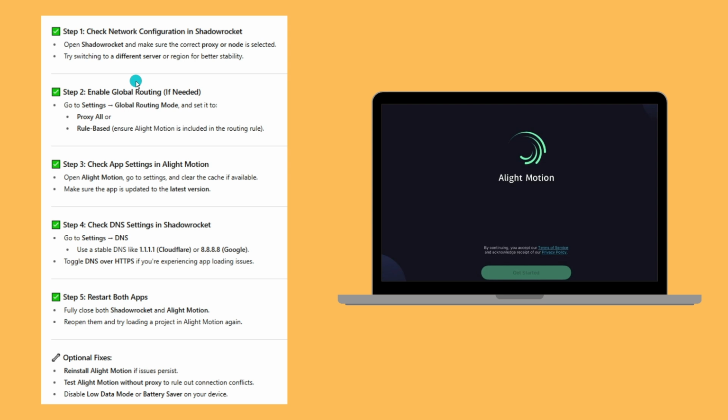Step number 4, that will be check DNS settings inside the Shadowrocket. So go to settings, click DNS, and change it to 8.8.8.8 for Google and 1.1.1.1 for Cloudflare.